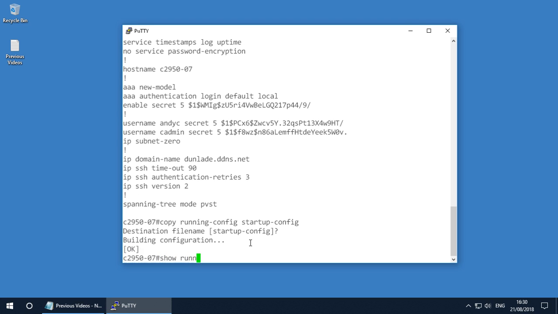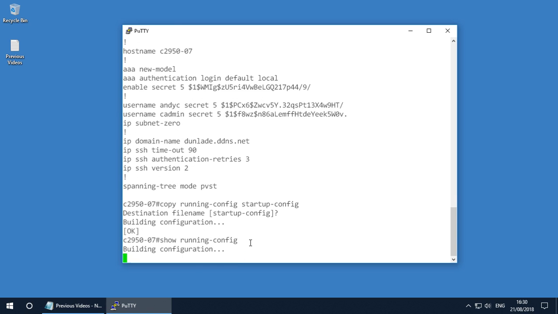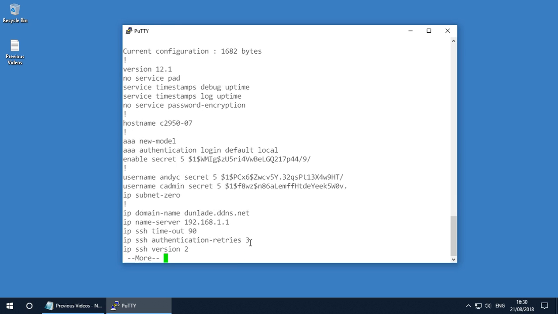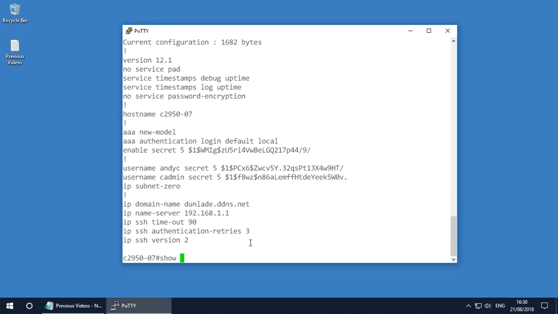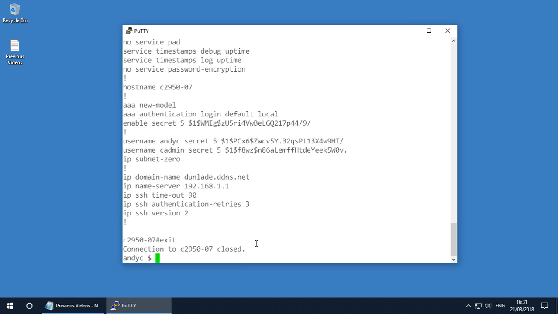And now show the running config again. That hasn't changed, but crucially startup config has now got the correct IP name server details in there. Now I'm not finished yet, because I'll log out of the switch and let's just run the compareconfigs shell script again.